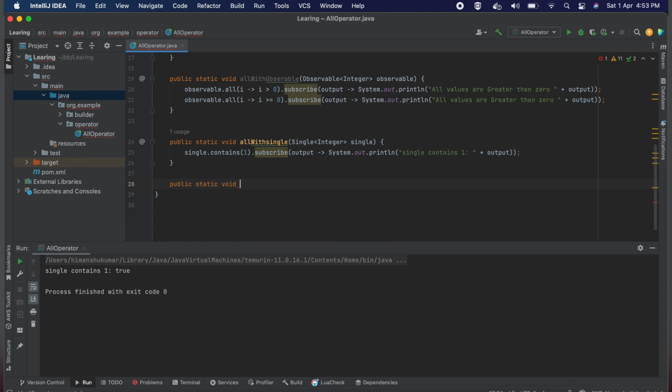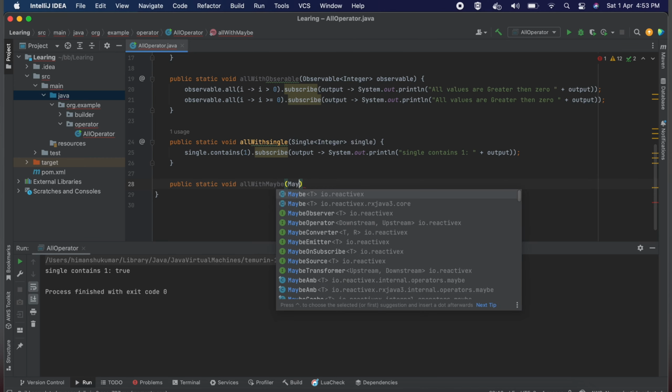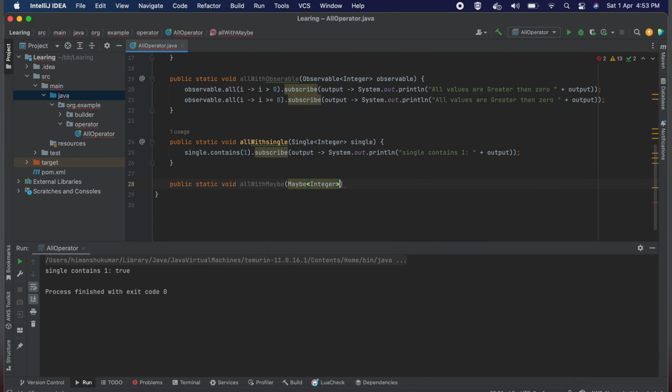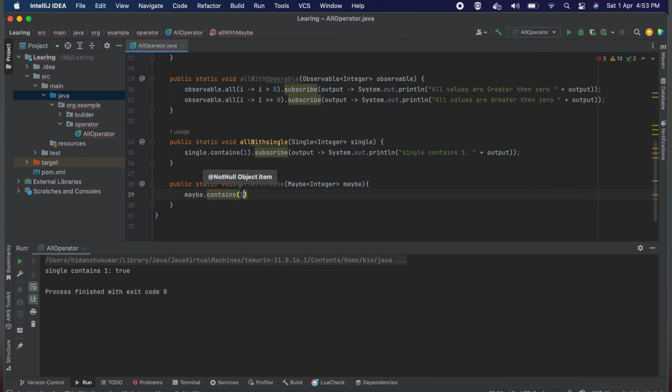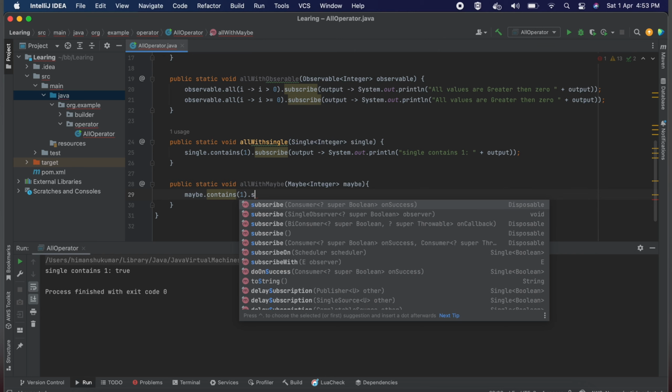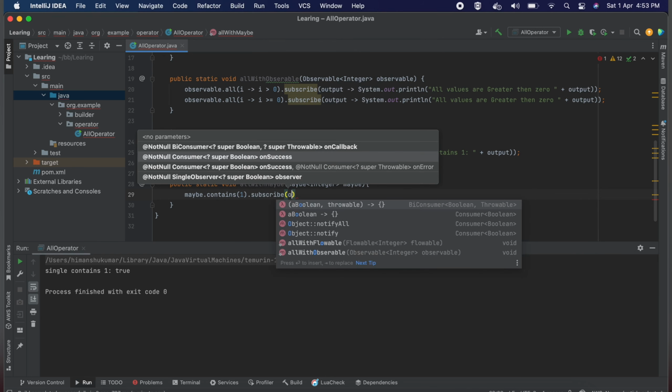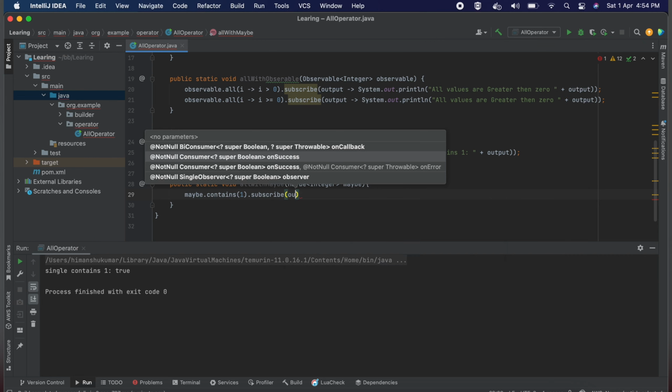The same thing also works with Maybe. Here I am expecting a Maybe of integer value, and I can create the same type of function. Maybe also uses contains because we don't have the all method. Why don't we have the all method? Because Maybe or Single contains only one value, so that's why we don't have the all method here. Now here I am checking whether it stores 1 or not. I am subscribing to the method and storing the output.